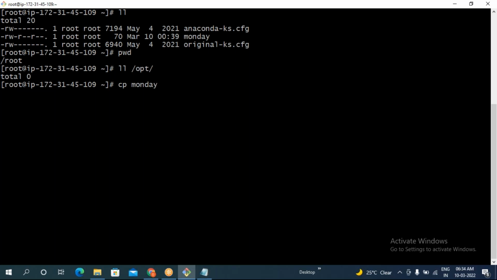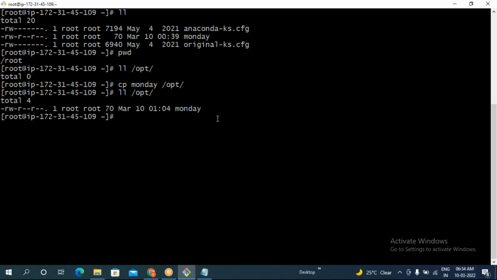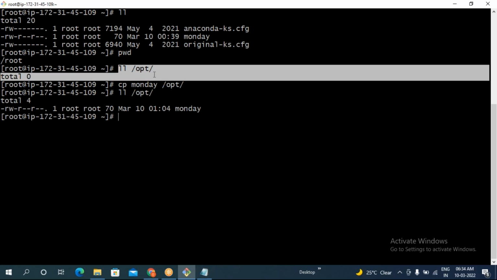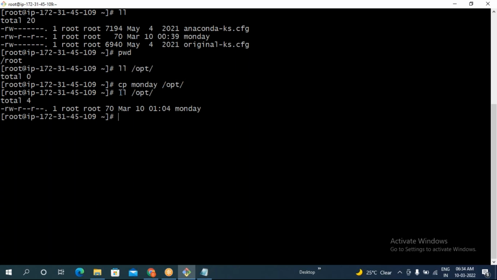It is here only. Now I want to copy this to /opt. How to copy to /opt? This is /opt. That's it. Now can I see this one under /opt? Yes. You can see in /opt also it is there. Earlier in /opt that file was not there. Now I am seeing this one because I have copied this Monday file from our current location to /opt.